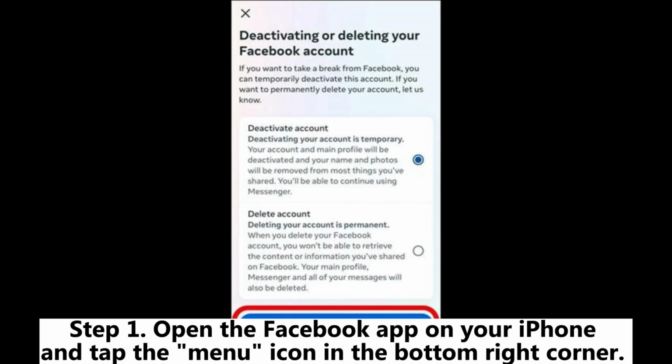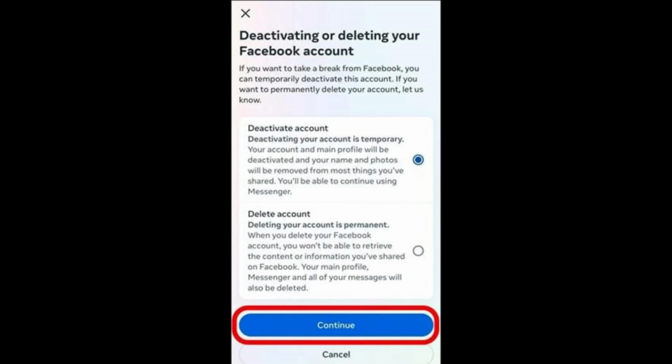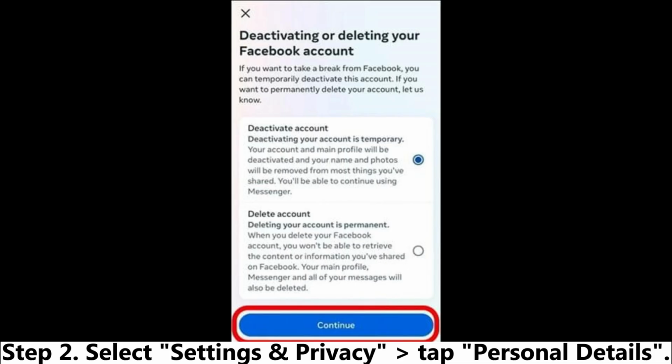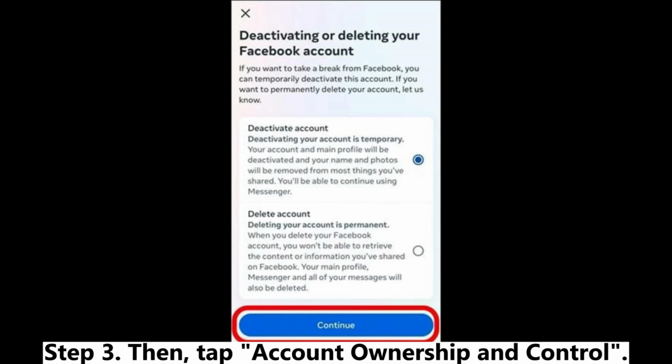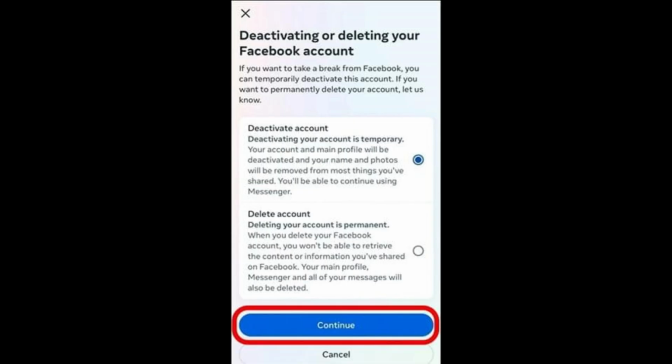Step 1. Open the Facebook app on your iPhone and tap the menu icon in the bottom right corner. Step 2. Select Settings and Privacy, tap Personal Details. Step 3. Then, tap Account, Ownership and Control.